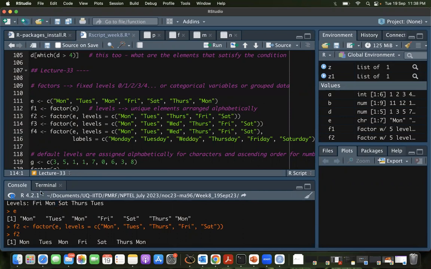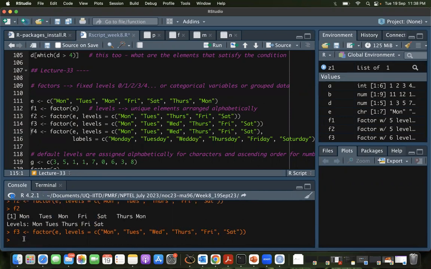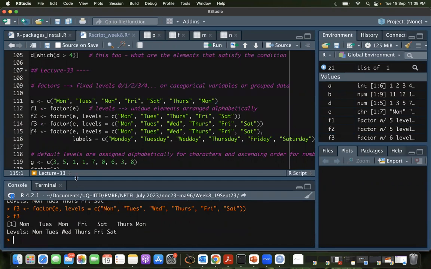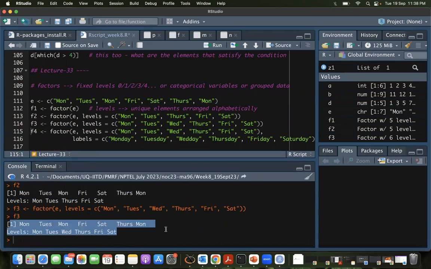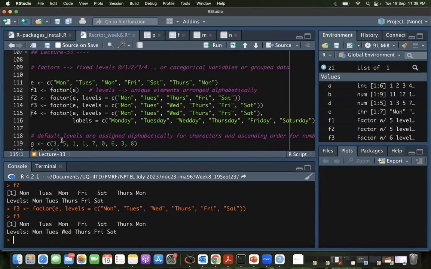So you can specify levels to be more than what is actually present in your data. Your data stays the same, but your levels are fixed, because these are, let's say, the 6 working days of the week. So that's also important.